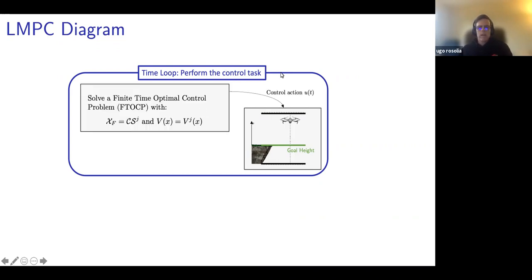And here we computed a control action, again, solving a finite time optimal control problem where the terminal constraint and the terminal cost are constructed from historical data. And this is something that we do at each time t after measuring the state of the system. And this is a time loop that we run until our task is successfully completed. And so in this case, for instance, until we reach our goal height.